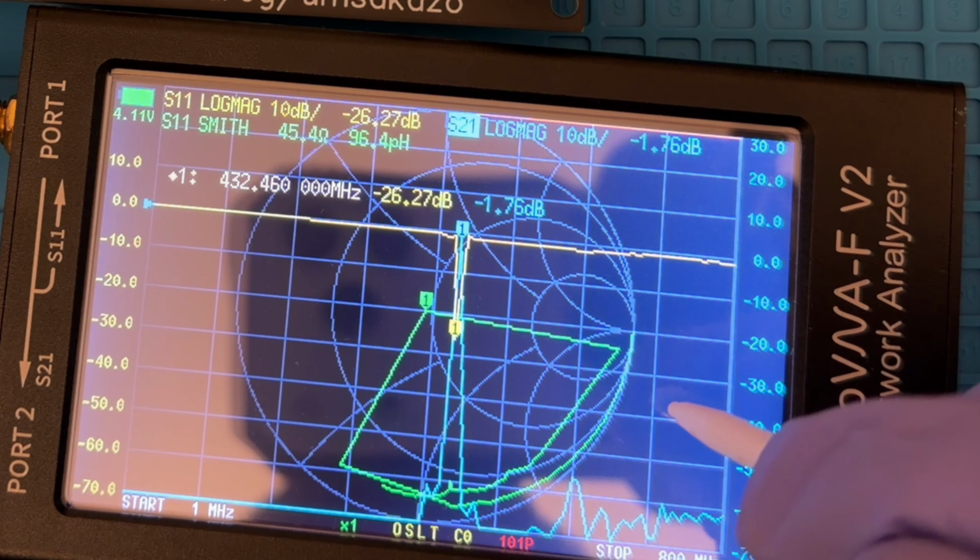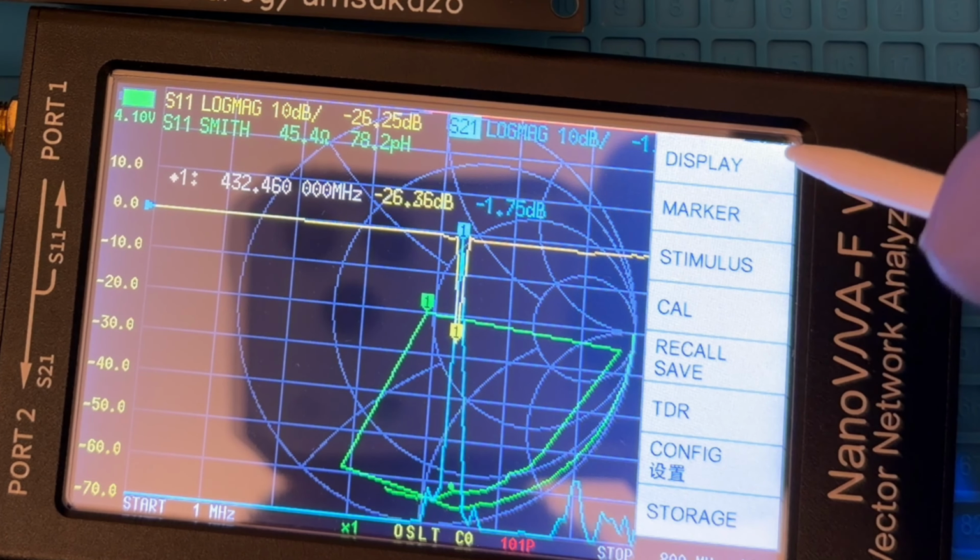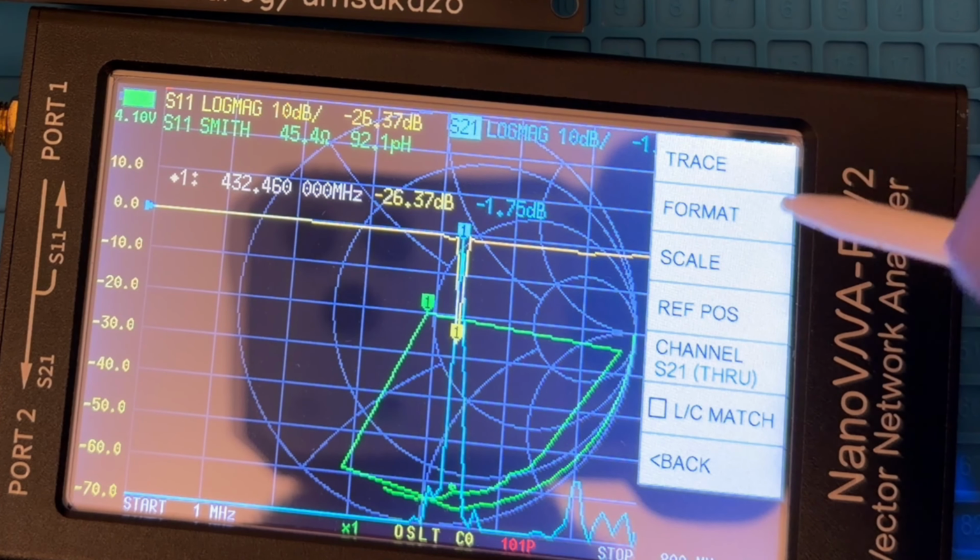Select Display from the main menu to enter the display settings again. Select Scale to adjust the scale settings for the S21 LogMag trace.